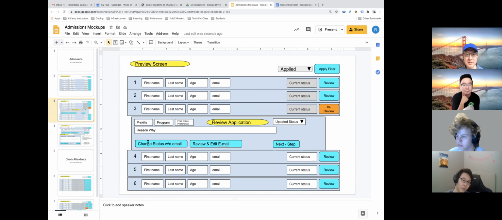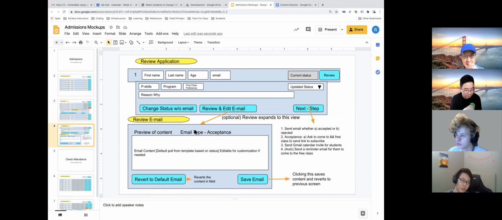Another option is that I can just change the status without an email, like maybe I'm not ready to look at this one. Or if I want to see the email that I'm sending out, I click that. Not sure if this is inline or a new screen, kind of up to you. But the idea is you would pull that template, modify it, and save it, or, as a nice-to-have, revert it back. You can customize it to be more personal.